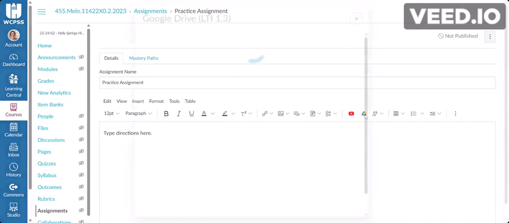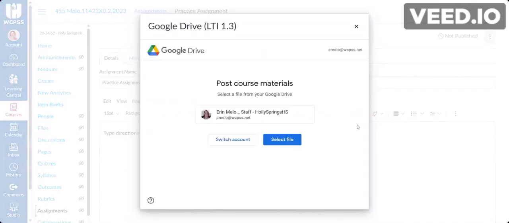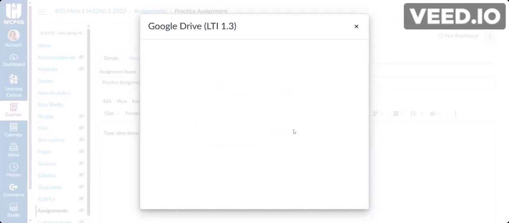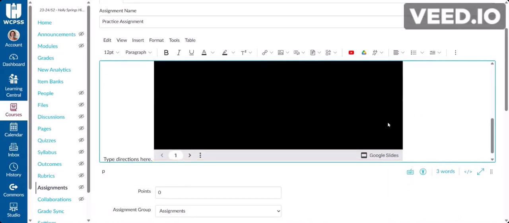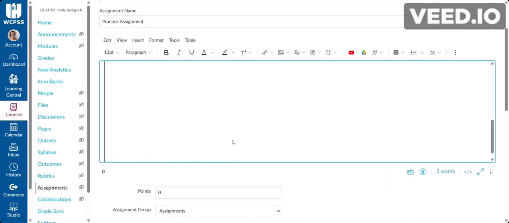So if you click on the icon for Google Drive, you can click select file, select any file that you want that's the assignment. I'm just going to click something random in here and attach it. All right, so you'll see whatever your assignment would be will be here.